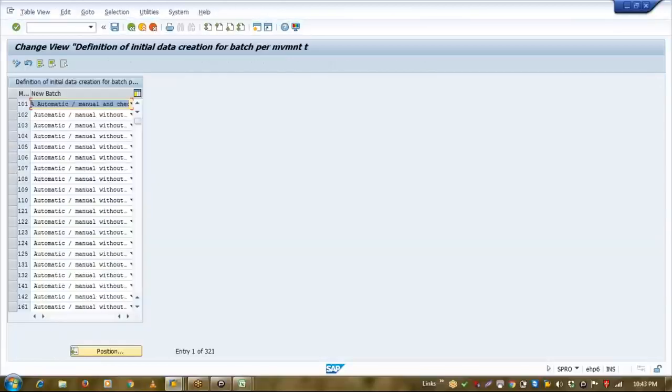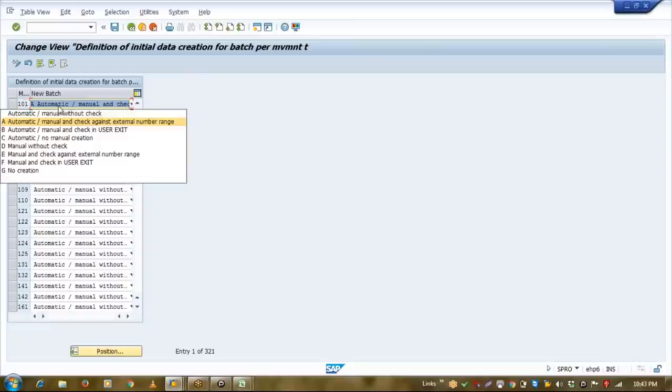Then we can also create the batches for our movement type. Okay, these are all our standard SAP movement types. We can define how the batch number should be generated when we perform any movement type. Here we have these options: automatic / manual and check against external number range. Then automatic, manual and check in user exit. Then third is automatic / no manual creation, meaning the system will automatically generate this number. Then D is manual without check. Okay, so we have these many options.